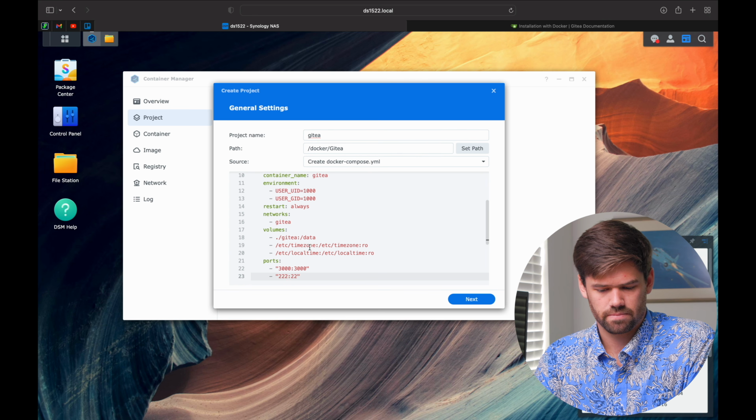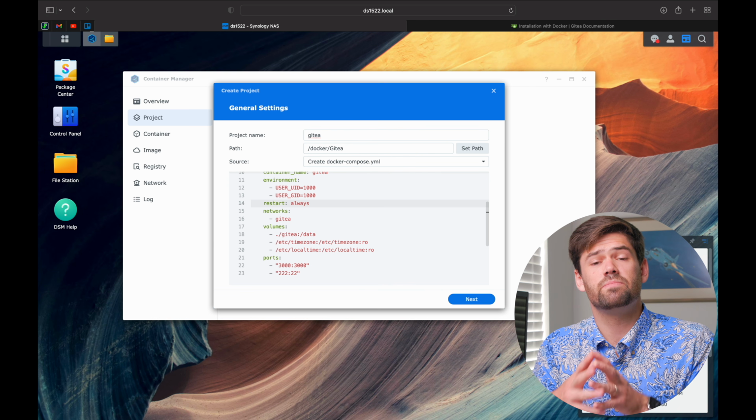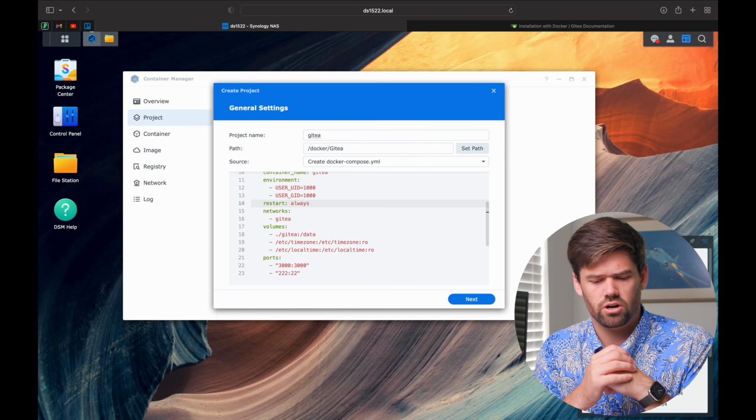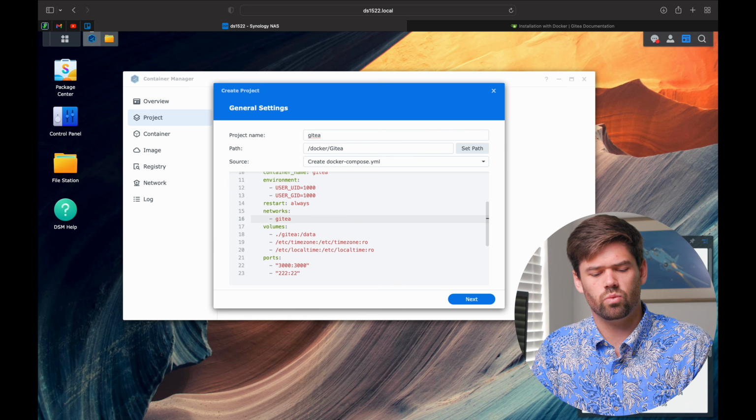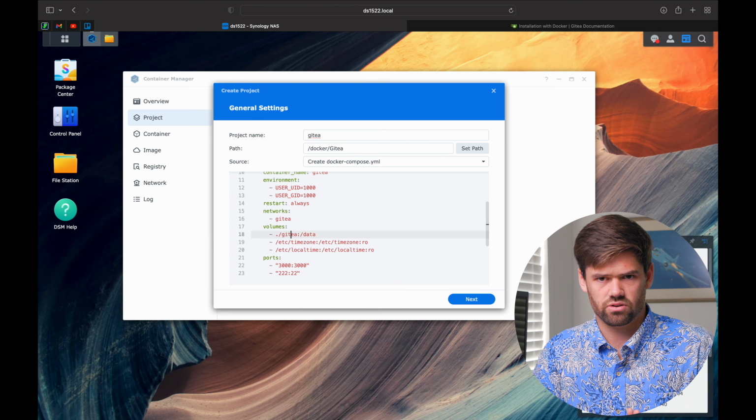So we could add those here. Then more likely than not, you'll see this guy right here, restart always. That just means if the Docker container ever crashes or anything like that, it'll automatically restart. Network is where you can actually have its own custom network. We're not going to talk about that too much here. It's extra complexity that is associated with Docker that you can do.